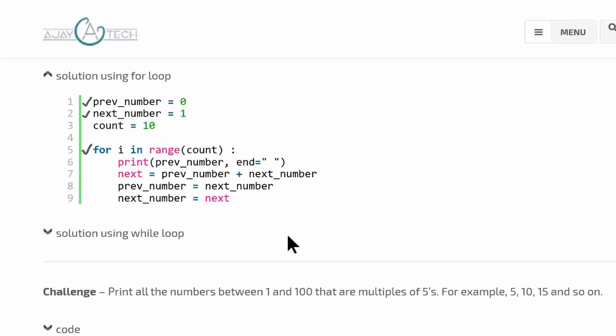Okay, so we have defined the previous number, next number, and then the count of the total number that we want to print. For I in range of count, meaning we want to print 10 numbers and break after that, print previous number, right? We print the previous number first, and then next equals previous number plus next number, right?